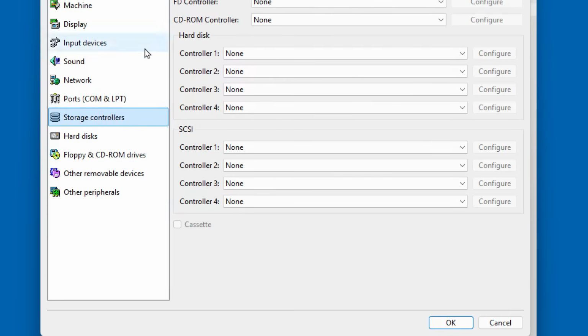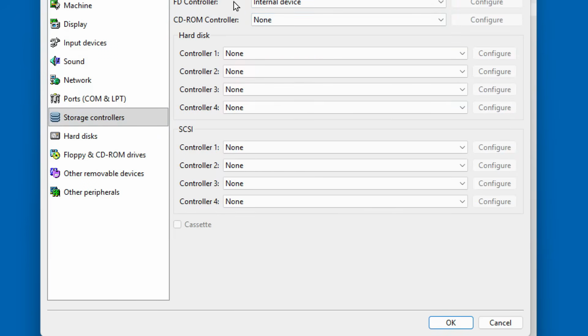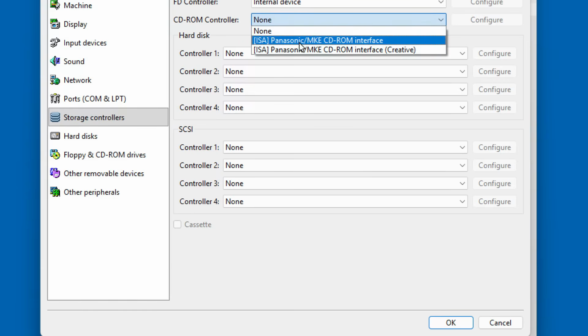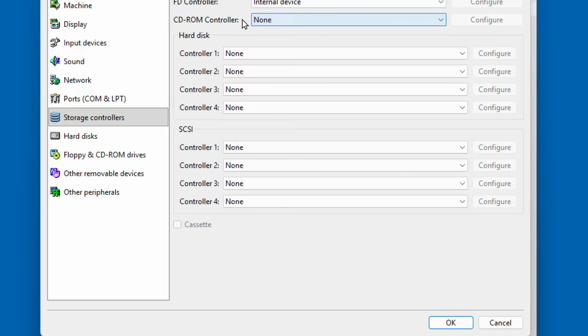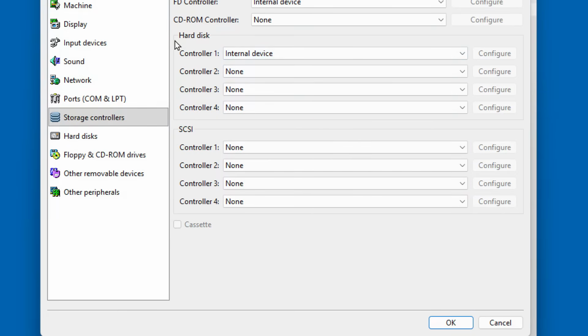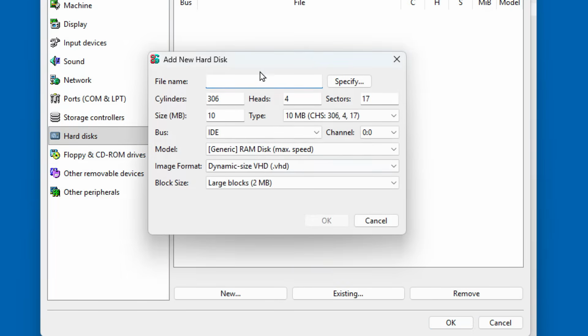Storage controllers, this is important. So for the floppy controller, we change it to internal device because the motherboard has floppy ports on the motherboard. We skip the CD-ROM controller. This is if you want to emulate the Panasonic MKE device specifically. Go here under hard disk controller and change this to internal device. The motherboard has 2 IDE ports, primary and secondary. Configuring the hard disk, this is probably the most complex aspect.